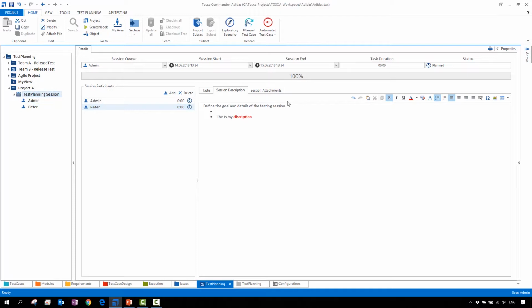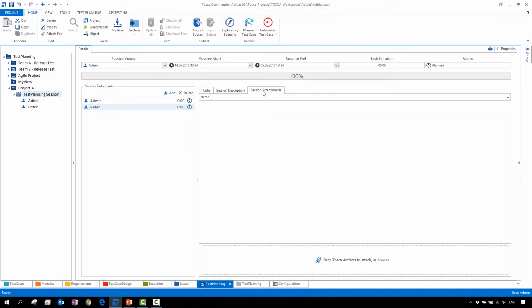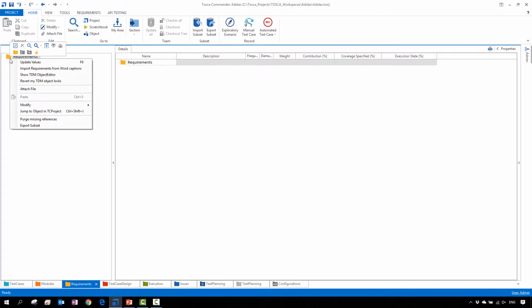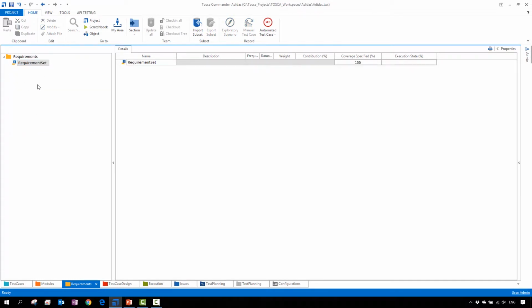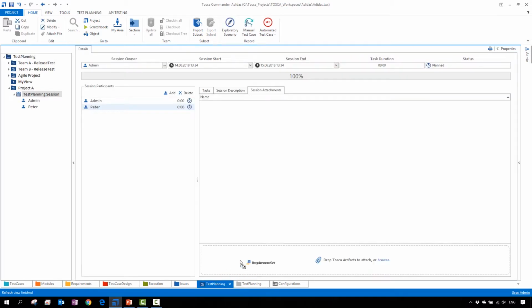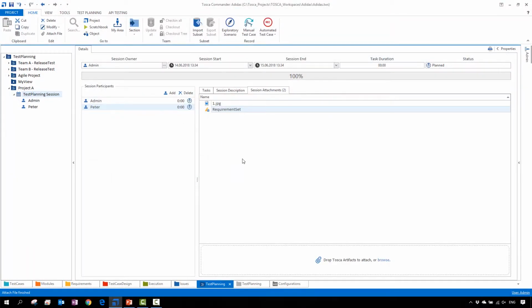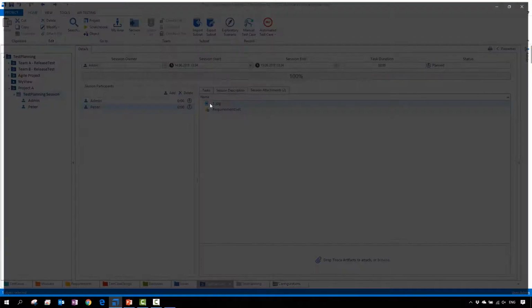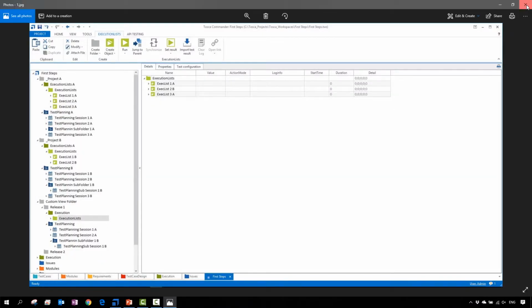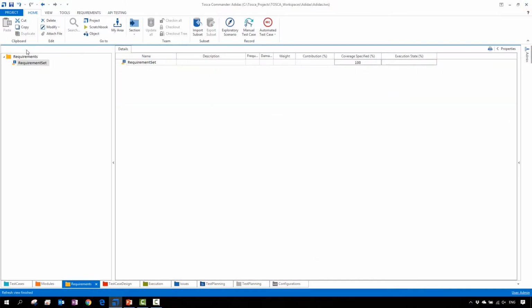And on the level of the session, you also have the possibility to add attachments. These can either be Tosca artifacts, so if I would have a requirement set in my workspace, you can take the Tosca artifact and assign it to that session, or you can even take a file from the file system and just embed it to that session. And by a simple double click, you either open up the attachment or you directly jump to the object.